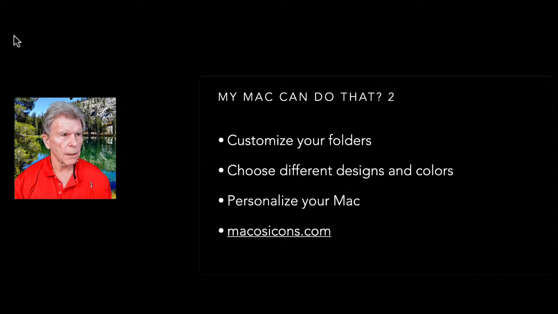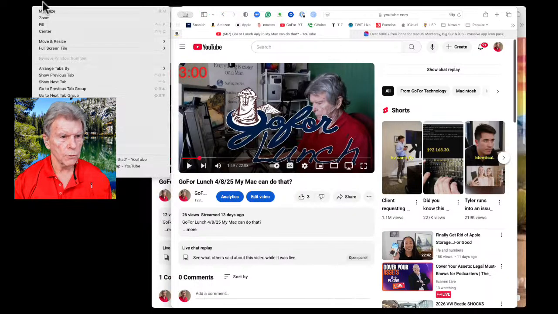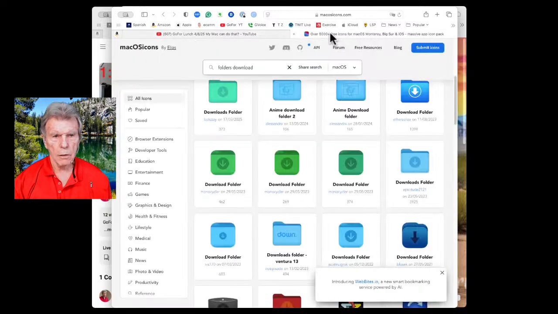and we're going to clean things up again by going to Finder and hide others. Okay, so now we want to go into Safari, and we're going to go up here to the menu bar and choose Window, and let's see, where did I put the, here we go. So here's MacOSIcons. So I did a search within MacOSIcons.com for folders download. So as you can see, we have different kinds of designs for those folders.